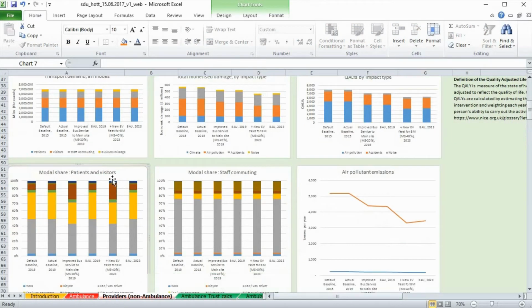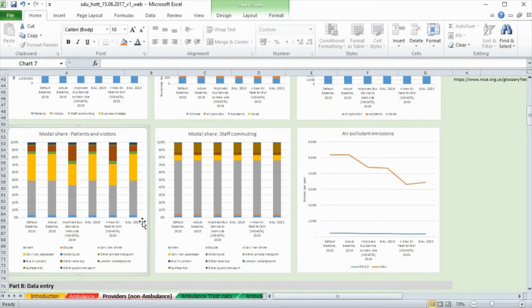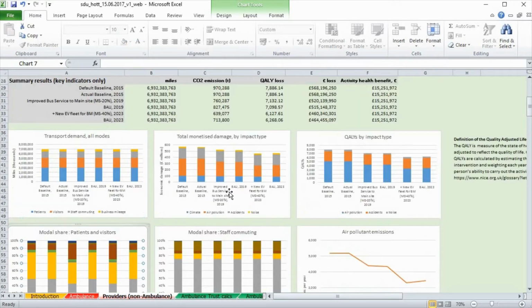You can see here that the patient and visitor modal share has now changed. So you've got a far greater use of buses. And we can also see how the impacts change. We're doing the national level assessment, which means the difference between these values seems quite small because we're talking about £500 million worth of impact.